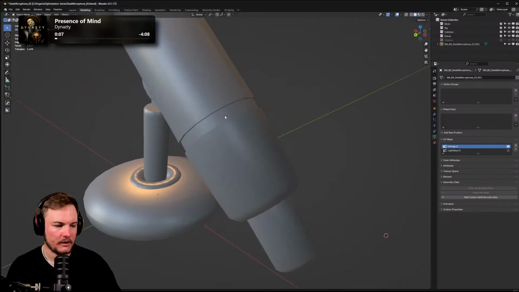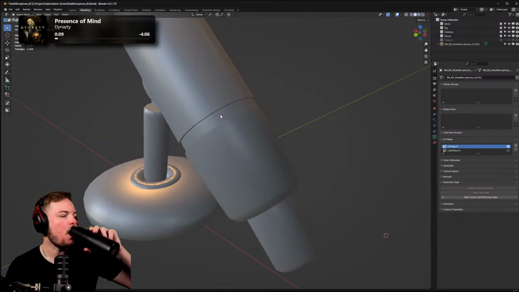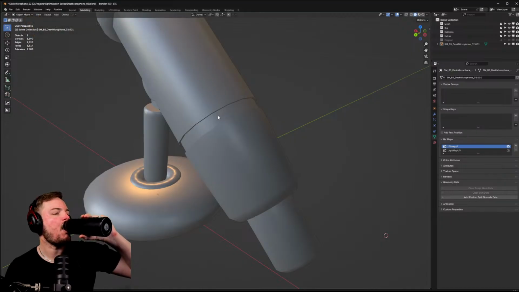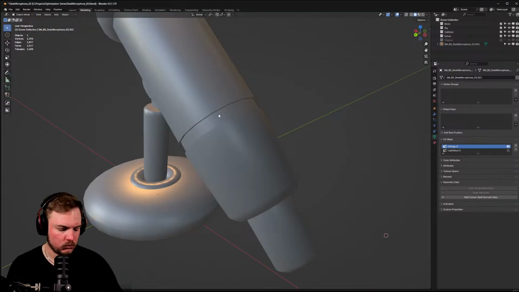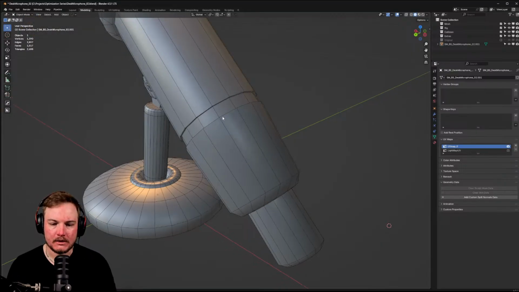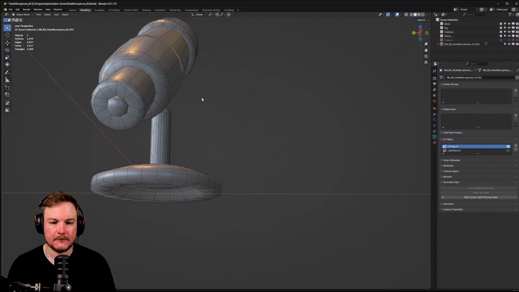Save it, and I'm going to have some water. Let's see what our next step is.